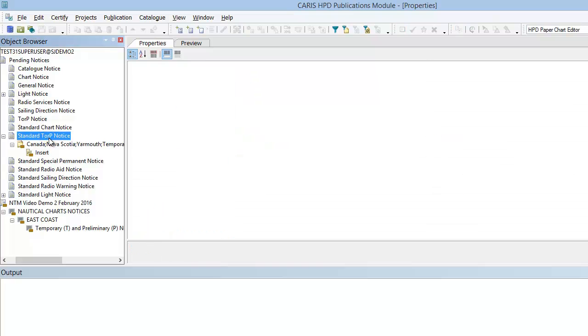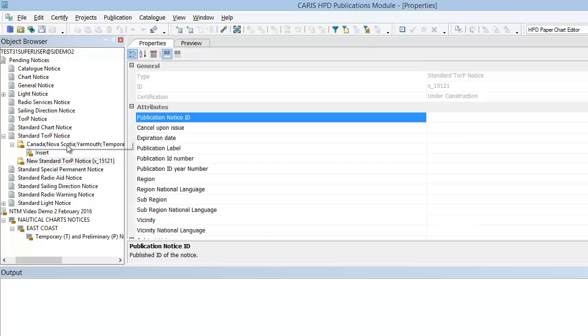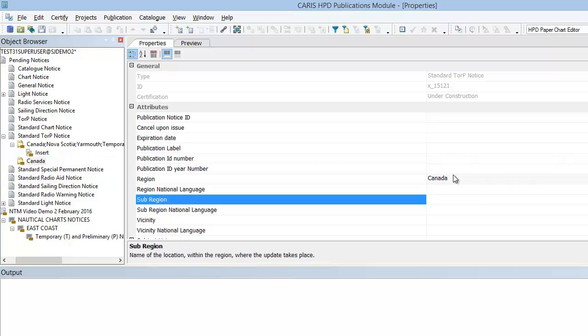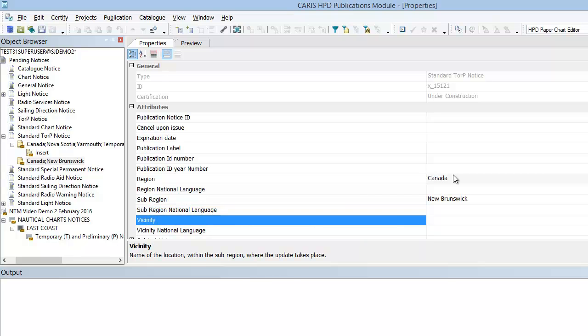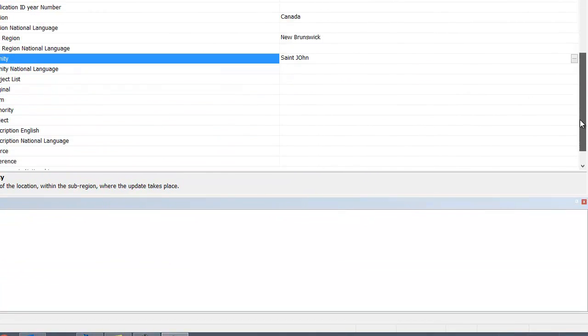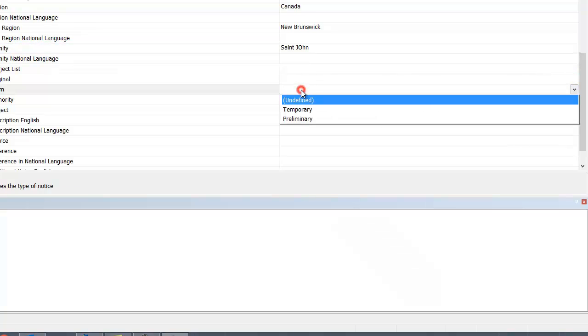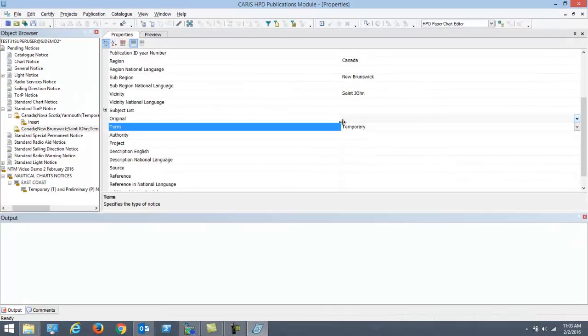So to do that, let's create a new notice, and I'll give the same region. We'll just populate the same set of information. Canada, for sub-region, we'll give it now New Brunswick, and for vicinity, we'll just call it St. John. Okay, so we'll just populate those three information. In terms of others, we desire to populate them as well. We will populate the term. We just call it a temporary notice.